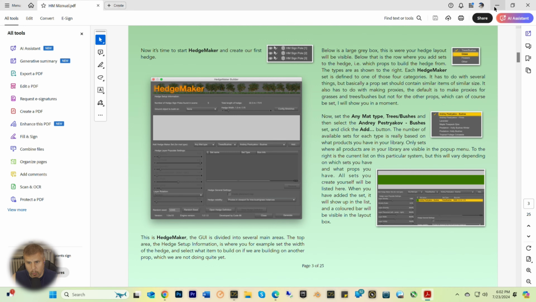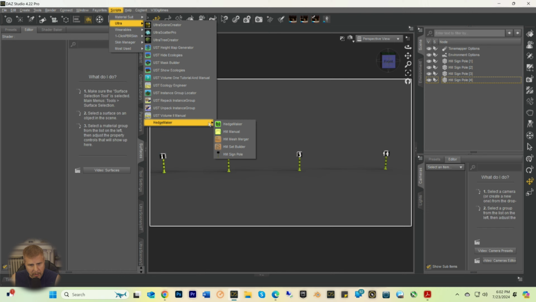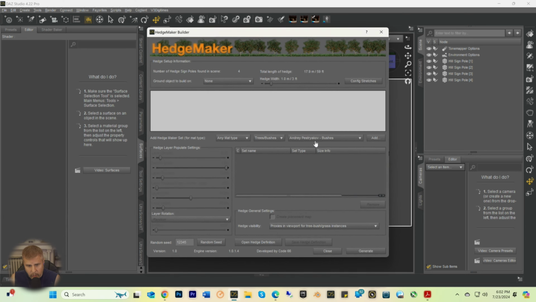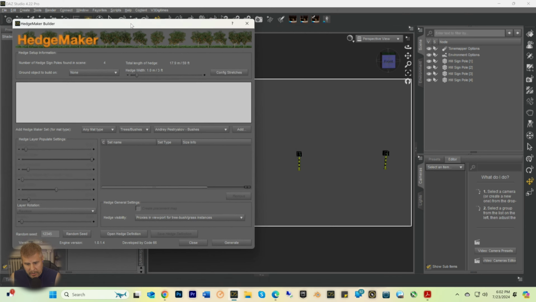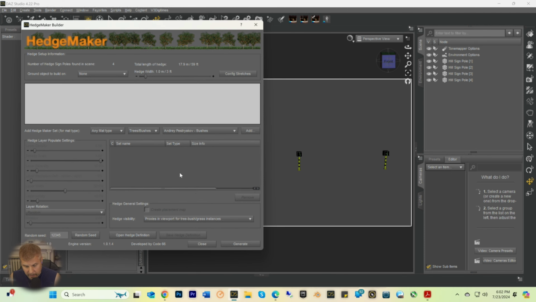Below is, okay, let's open up this Hedge Maker, which is up in our scripts. Ultra Hedge Maker. Ta-da! You are using iRay preview. This is not working well when running a script like this. Should I fix that? Okay, fix it. So it's going to just take me out of iRay. It's like it doesn't realize that I have a fast card. Okay, here we go.